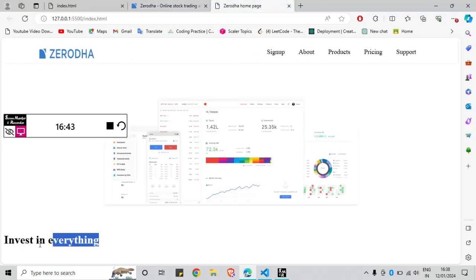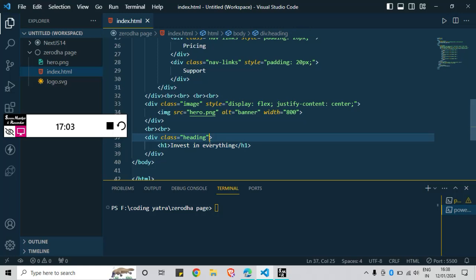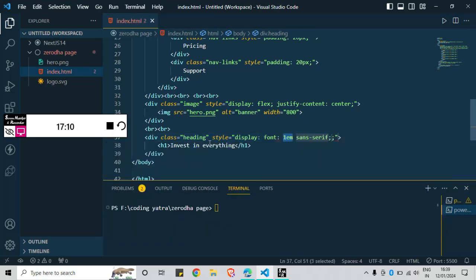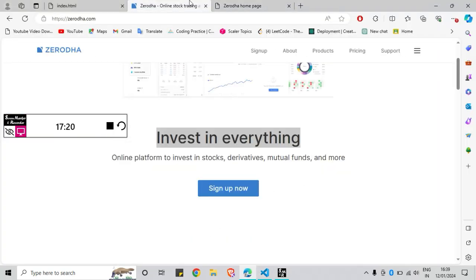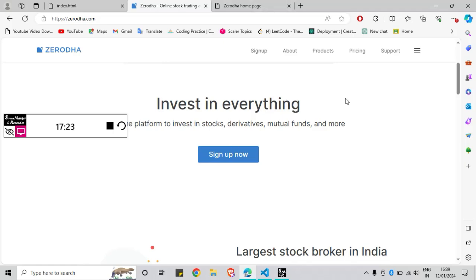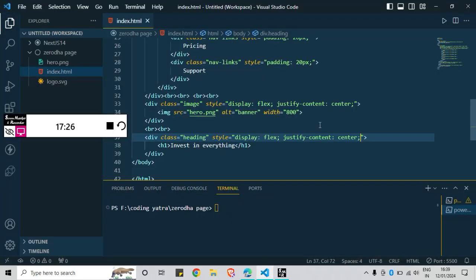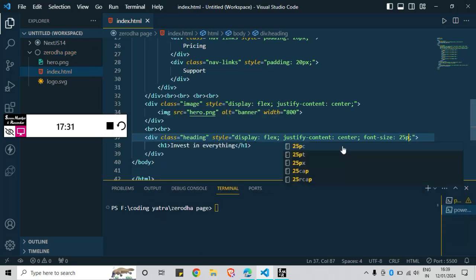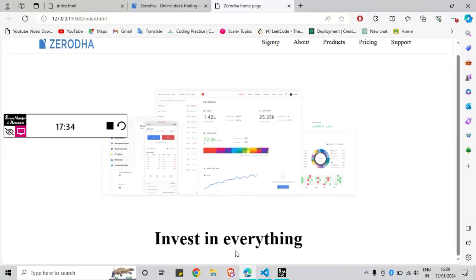So you can see this is not aligning on the center, so let's add some attributes to align this on center. So let's add some attributes, display flex, then justify content center. Let's see. Okay, now it's on the center of the screen, just like this. So we can increase its font. So let's add font size, let's say 25 pixels. Okay, now it looks good.